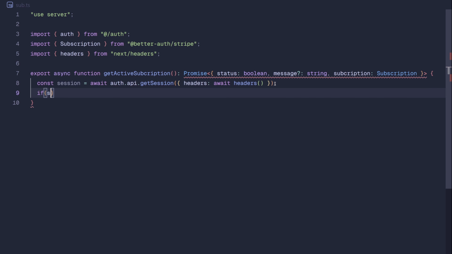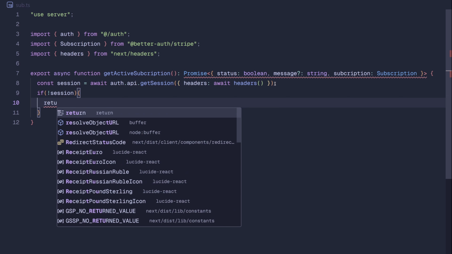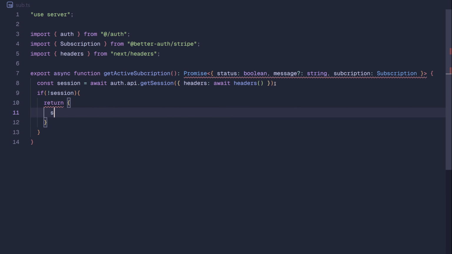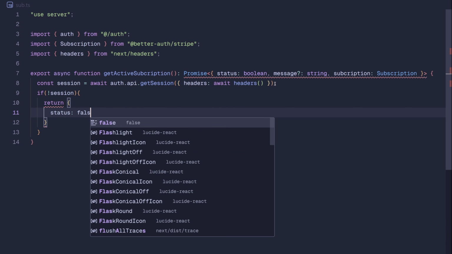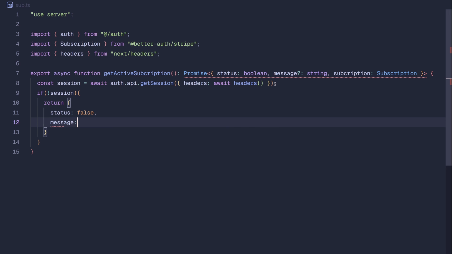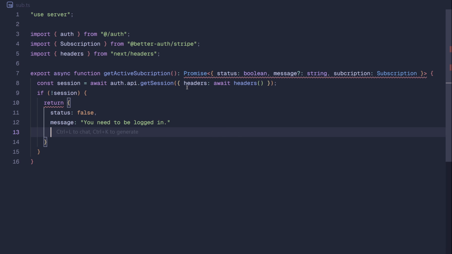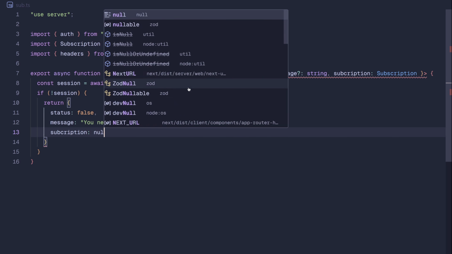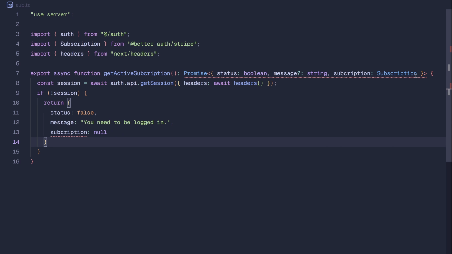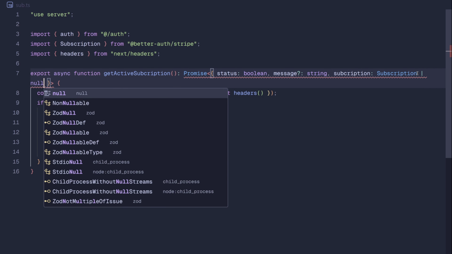I'll simply check if the session does not exist. I'm simply going to return an object that is going to have its status set to false. And then the message is going to be 'You need to be logged in'. And I'm going to mark subscription as null. That means I need to specify over here also that this subscription can either be a Subscription or it is null, like this.